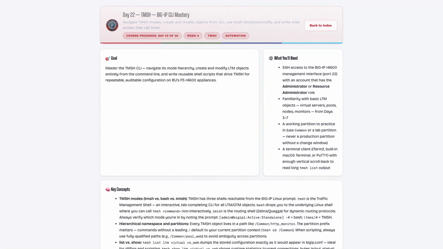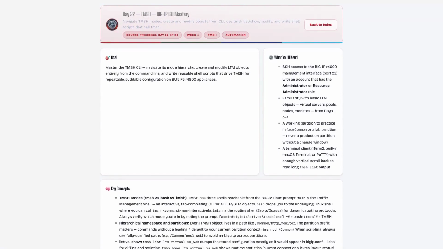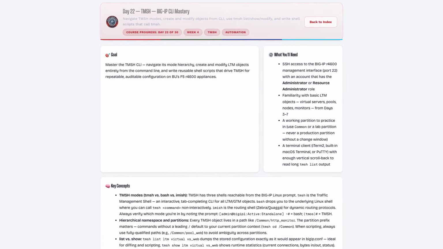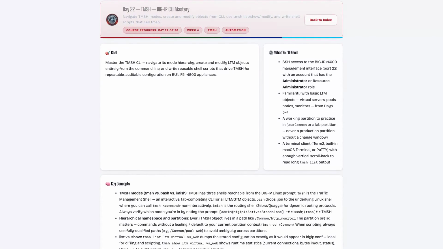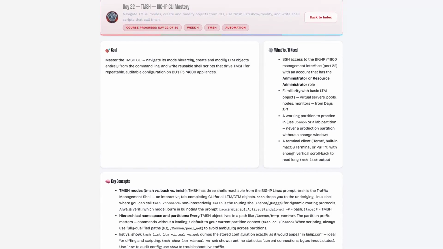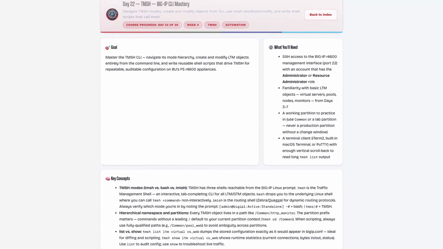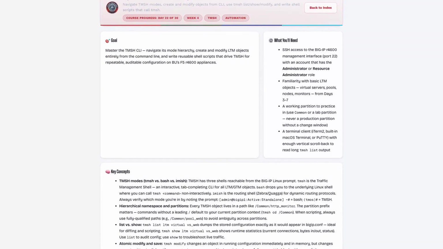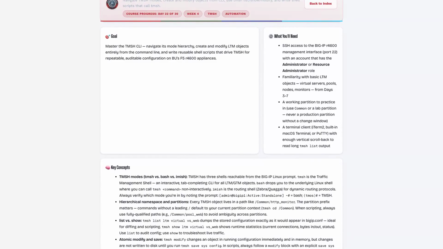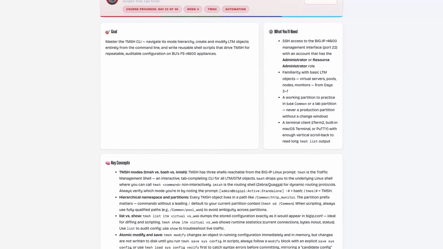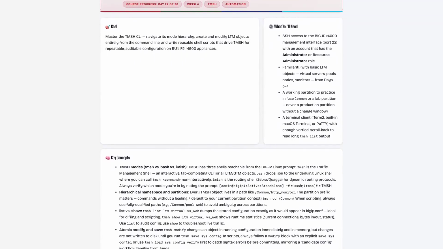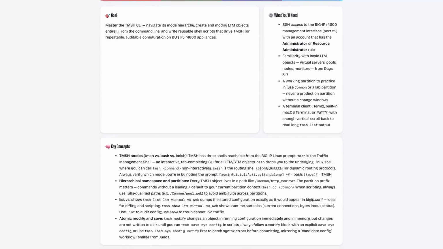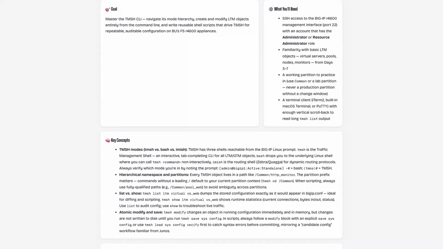First, the goal. By the end of this lesson, you'll navigate TMSH's mode hierarchy fluently, create and modify LTM objects entirely from the command line, and write a reusable shell script that drives TMSH for repeatable, auditable configuration. Here's what you need: SSH access with admin or resource admin role, familiarity with virtual servers, pools, nodes, and monitors from days 03 through 07, and a lab partition to practice in, never production without a real change window.